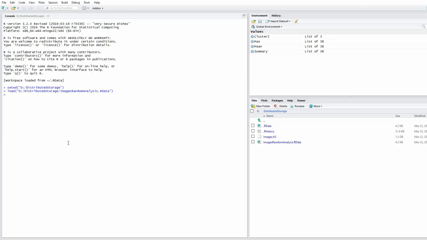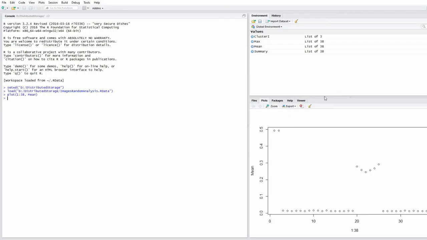Evil, evil screen recorder has robbed me of my last sentences. Okay, let's repeat the last step. I simply plotted the mean values against 1 to 38. Here we are. I zoom this out.